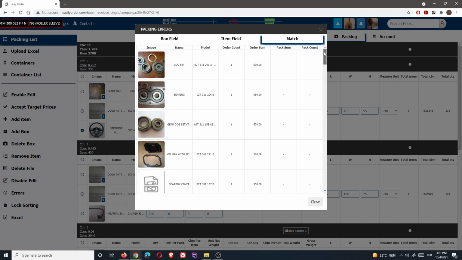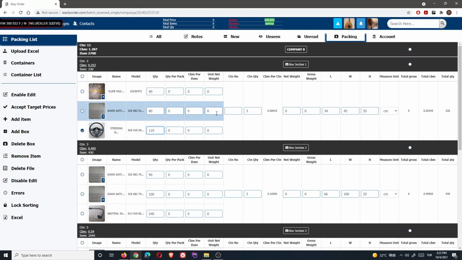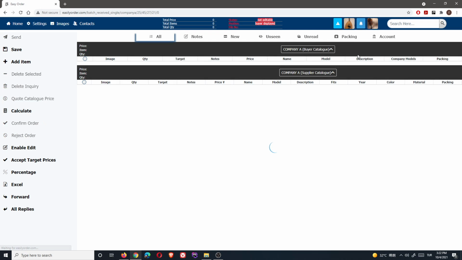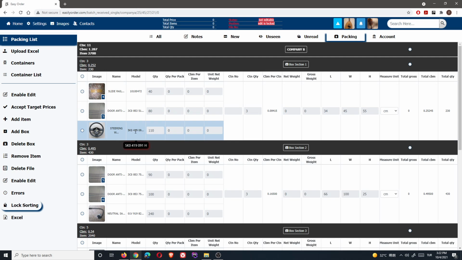But if you put a quantity that is more than you bought, you maybe misenter, then you still can see it here. This time it is going to tell you the information. For example, this steering wheel, okay, let's say quantity 100, and or if we enter it 2 times, for example, let's refresh the page first and then come back here. This time unlock sorting, because we locked the sorting. This is why I refresh the page.